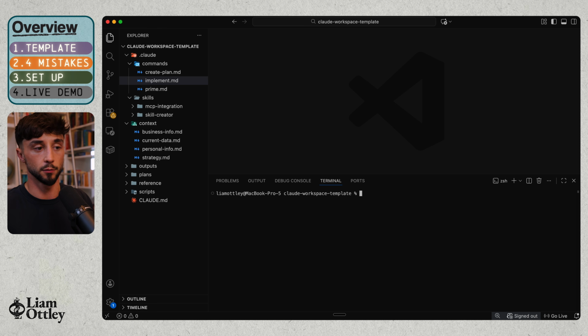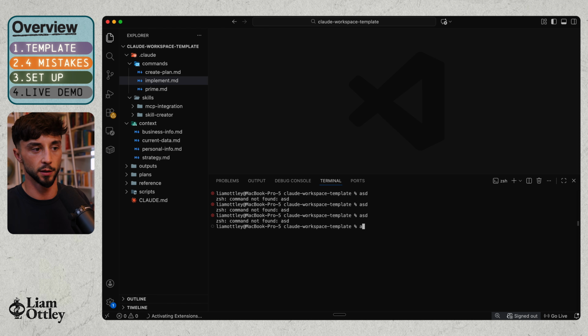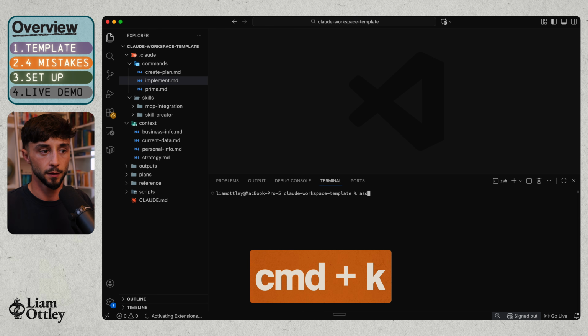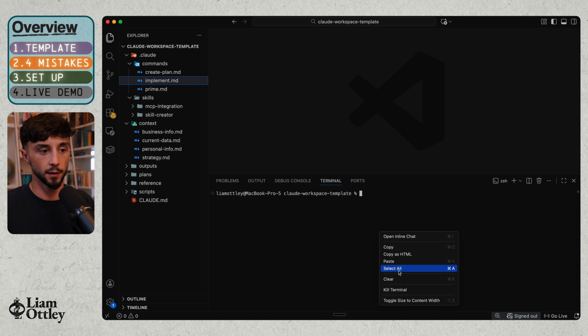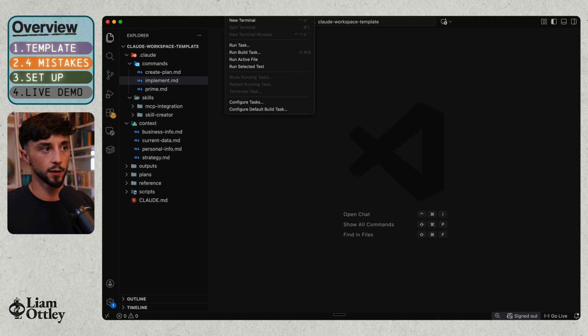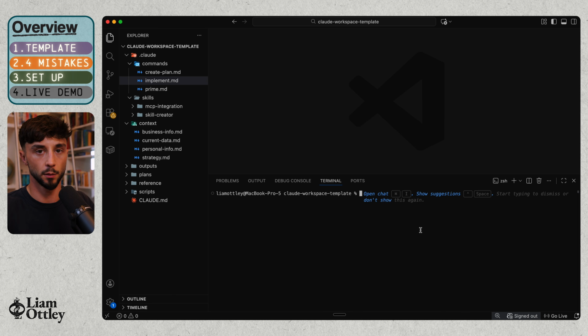And actually, wait, I will not jump ahead there. If you want to clear this, so say I've said a whole bunch of rubbish here, if I go Command K, then it's going to clear it. That's a nice one to know, just Command K. You can right click and go Kill Terminal if you want to start fresh and just start a new terminal here. But what you want to do now is type in Claude, which is the command to start Claude Code, and it's going to get it running here.